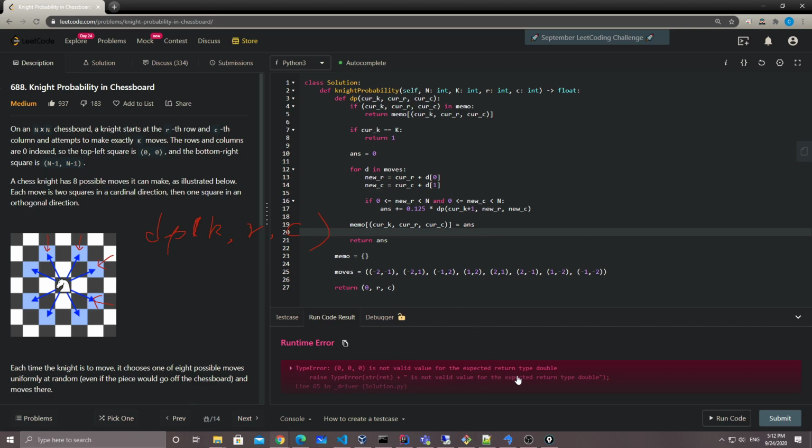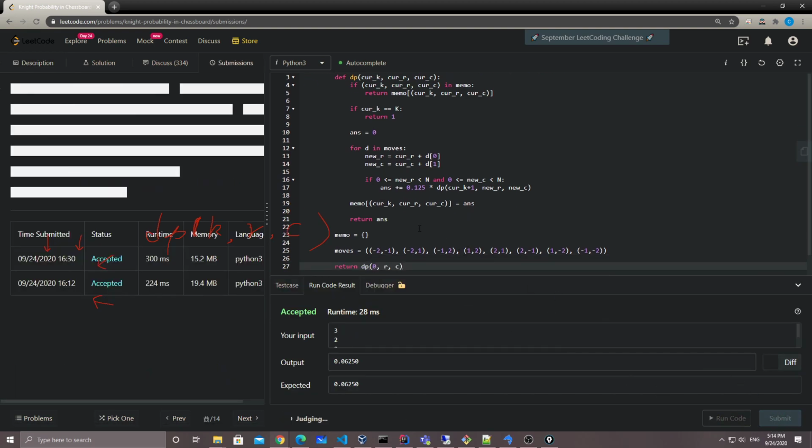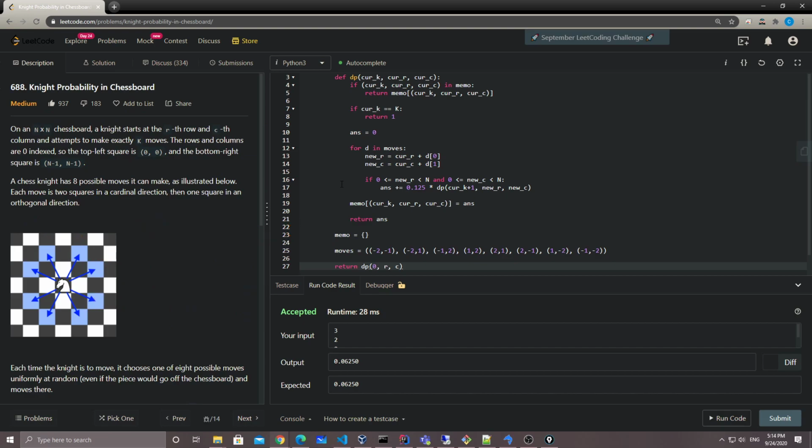Return double. What? Column. Okay, let me see here. Oh, sorry, here. What a stupid mistake. Cool. So to accept it, let's try to run it. Yeah, so it passed. I mean, it's not that hard, right? It's a pretty standard DP problem.